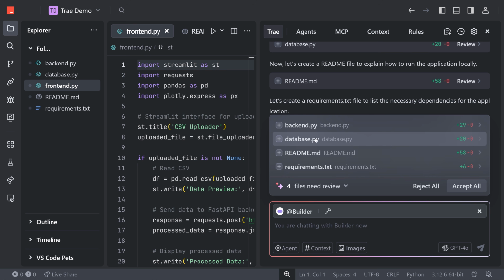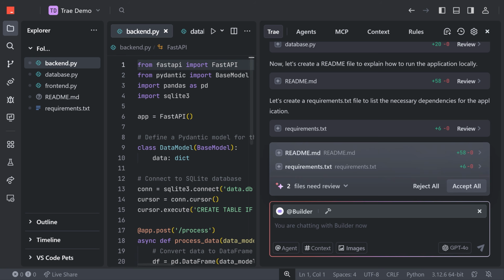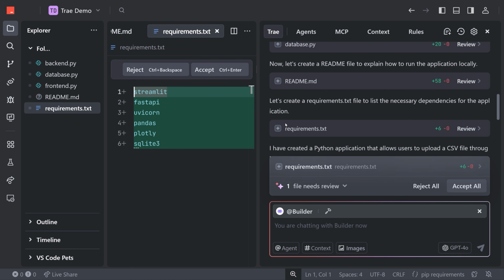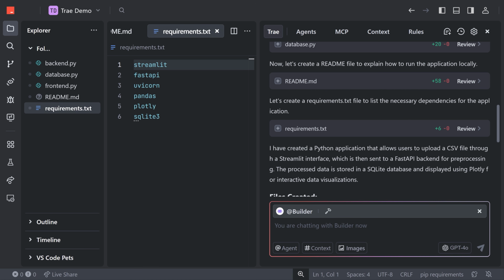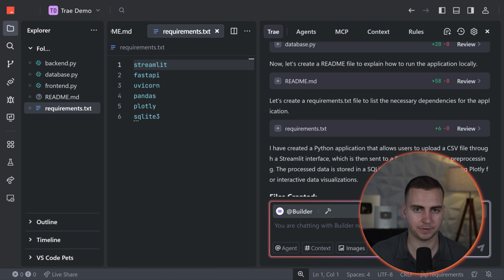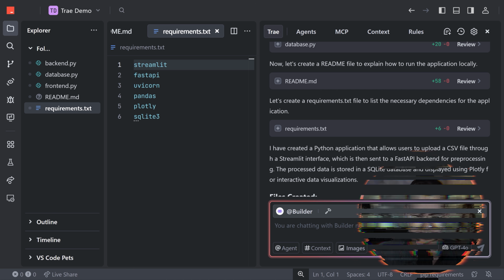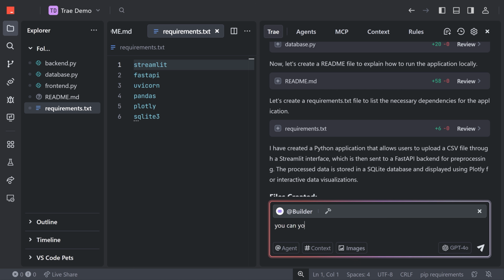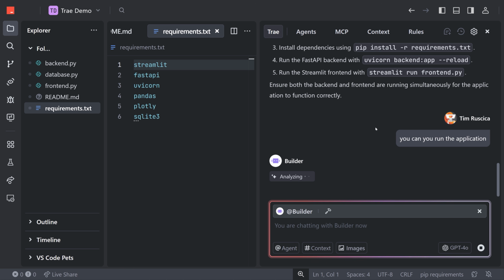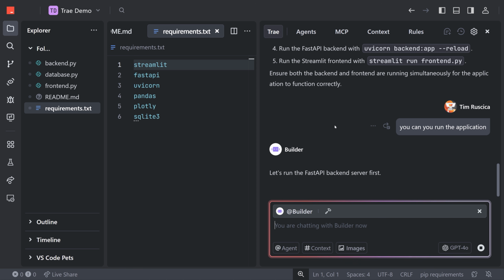Now, I'm just going to go through them one by one. Okay, so we'll just press accept on all of them. Let's imagine I actually read through and made sure that this was correct. And there you go, that is the builder. So again, use this when you want to make multiple file changes, create new files, potentially even run commands. For example, I can tell it, can you run the application, and it should actually give me the terminal commands to do that and allow me to either accept the commands or reject them.